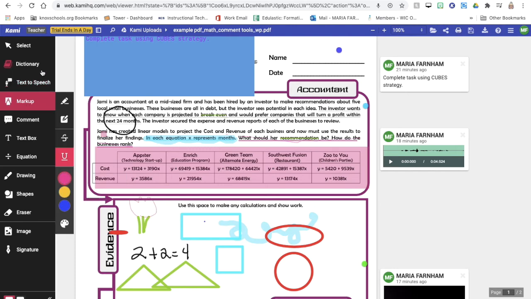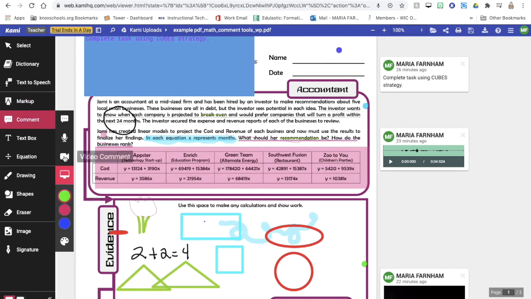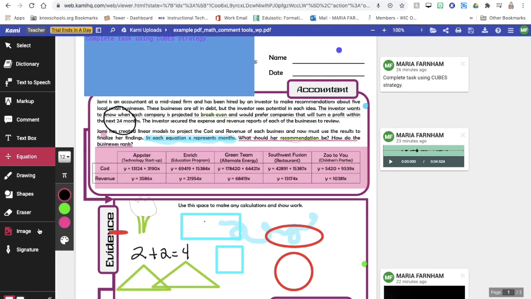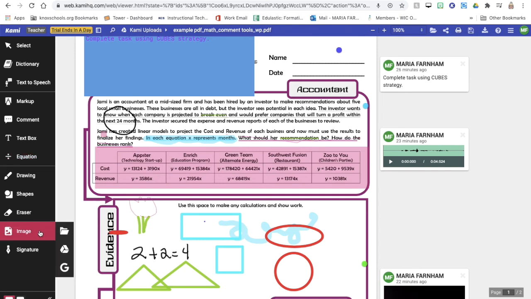Besides the text to speech and the dictionary, the other premium features are these other options for comments here and the equation tool. The last of the premium features are the image and the signature tool. So images are a great way for me to add emphasis to documents, and it's also a great way for our students to authenticate their work and help add meaning to their work.